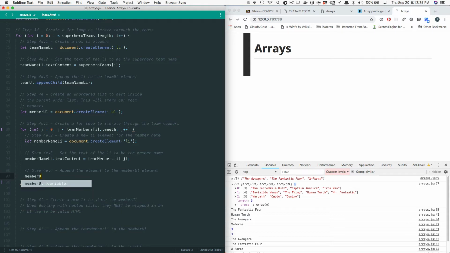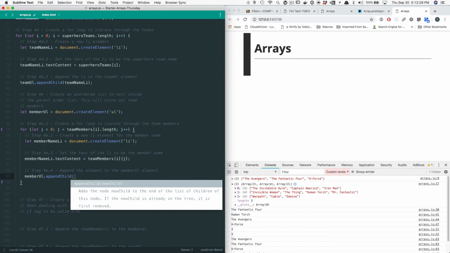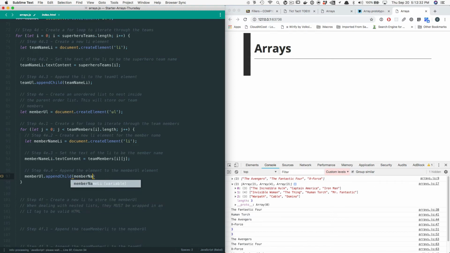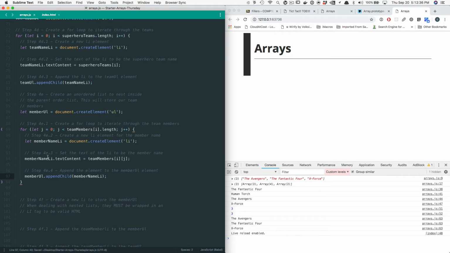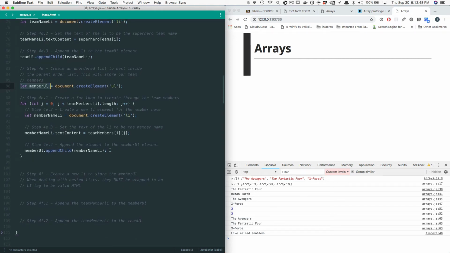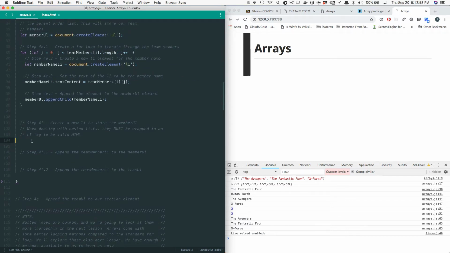All right, so memberUL.appendChild memberNameLI and bam. What this basically does is take this memberNameLI with its new text content and append it to our UL tag, right? So as we iterate through here, we're populating these names as list items under our memberUL.